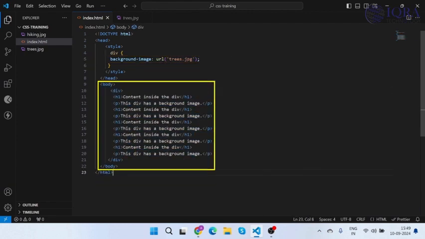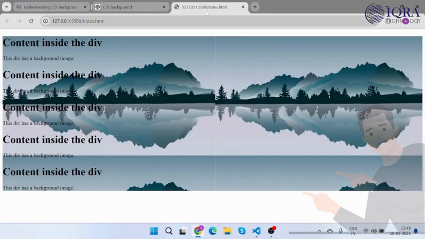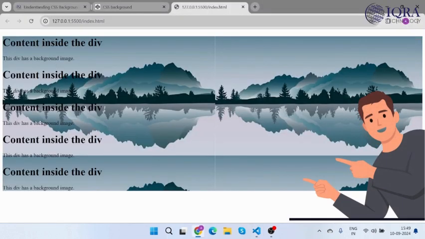In this example, we have a body tag containing an h1 and several p tags. Now, when I save this, you will see the output. The image has been applied in the background.